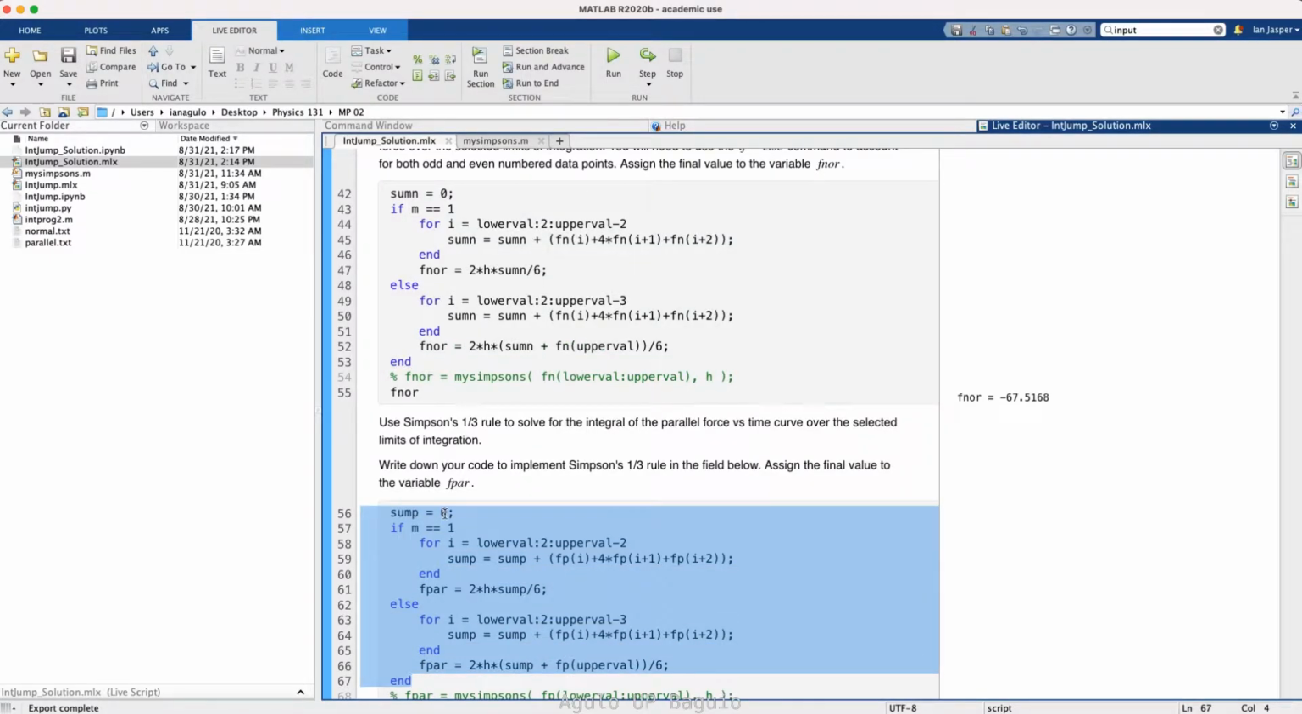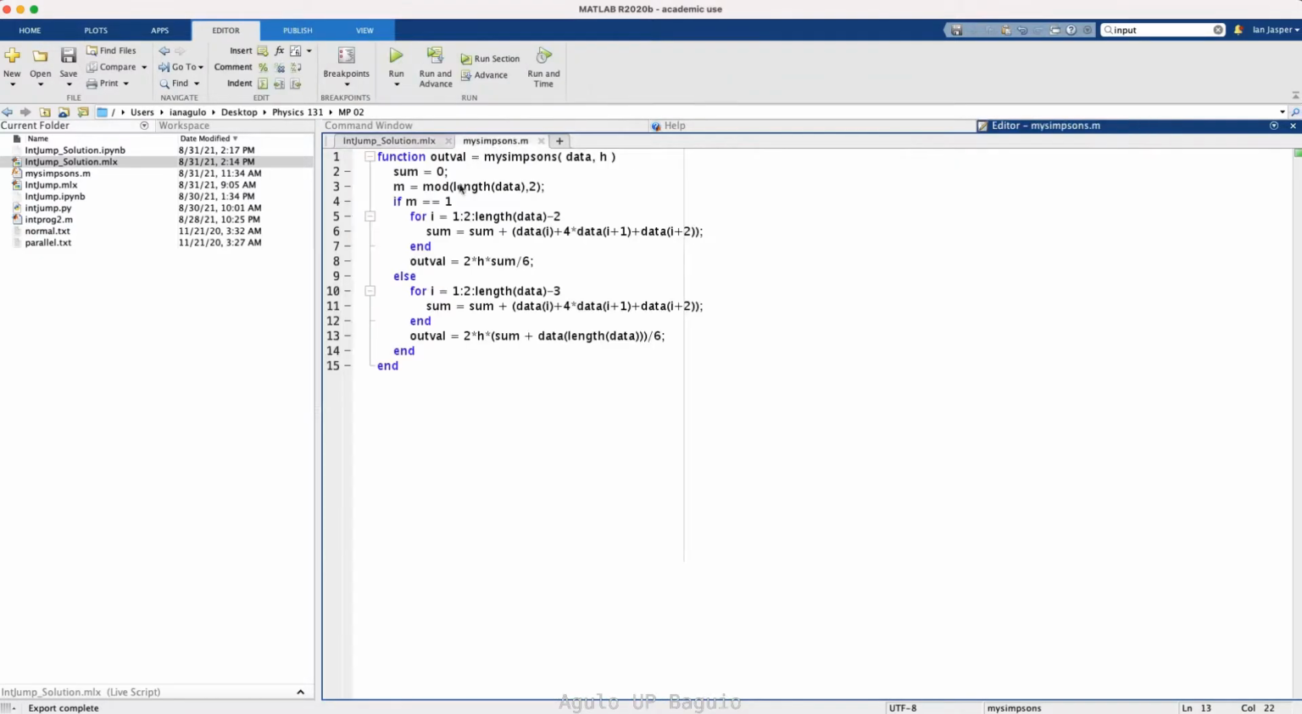This is where creating a function becomes useful. I will now create a new function which I will call mySimpsons with fn or fp and h as input variables. I already prepared this in advance, and here is the function. This function takes in as input data and h.